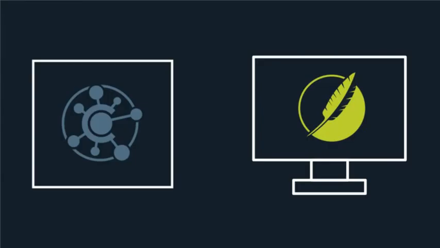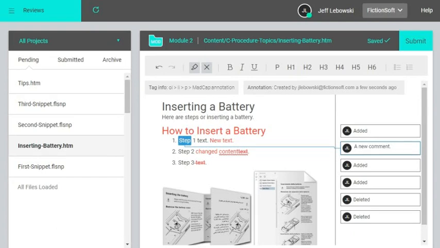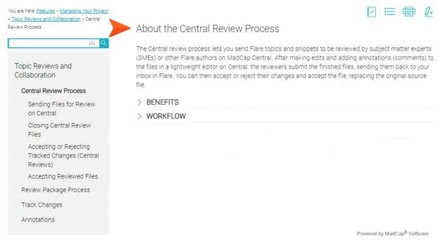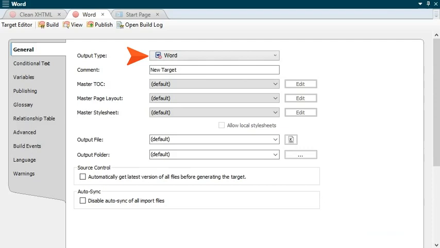A more streamlined way to perform topic reviews is to use MadCap Central in conjunction with Flare. This method lets subject matter experts and other authors review your topics and provide feedback in the cloud. And multiple people can be reviewing the same topic simultaneously. For more about this workflow, see this topic in the online help. However, if you're most comfortable with generating Word output for review purposes, it's available to you.